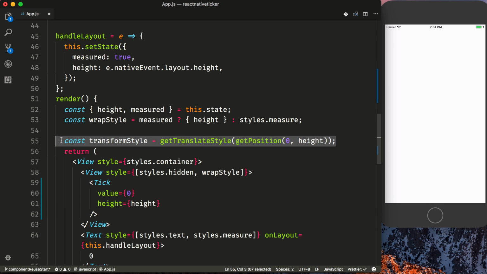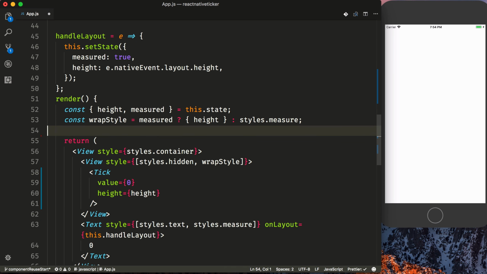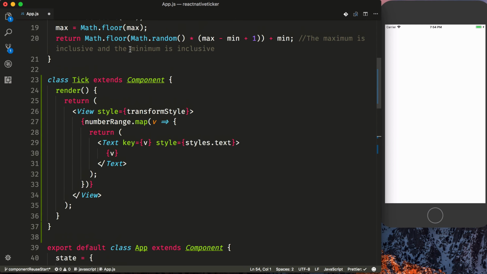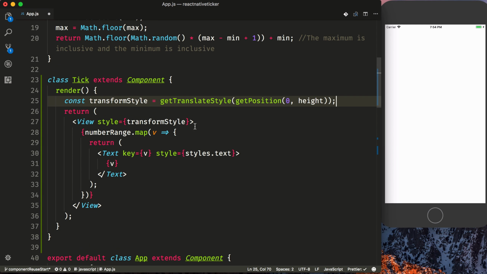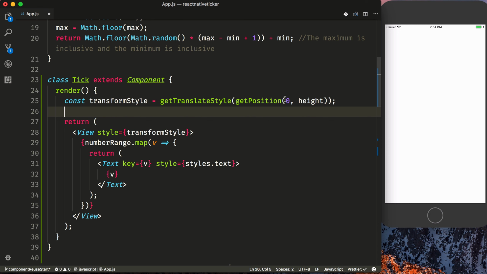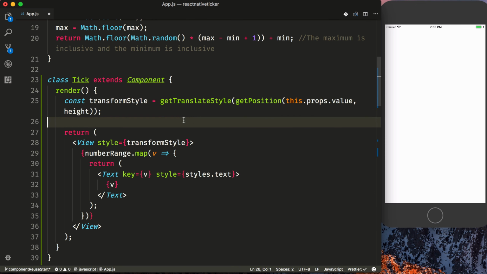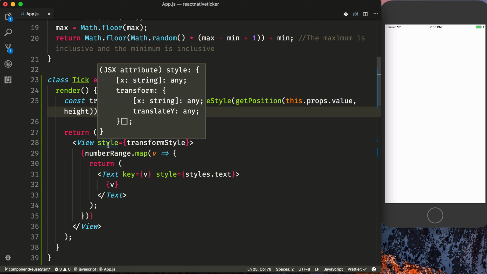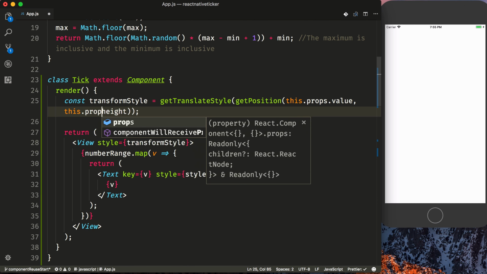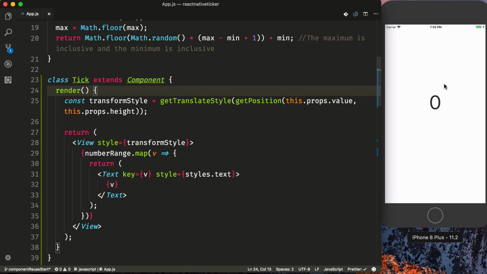So we'll take this transform style and place it into our Tick component. And this getPosition, this was the value that we were looking up. So now we'll look up this.props.value, and we no longer have access to the height as a variable. We need to access it on props. So we'll say this.props.height. And now we have our 0 back and our component is encapsulated.